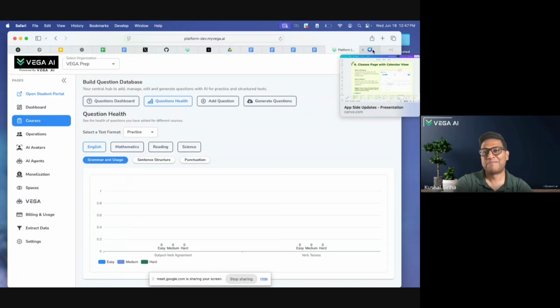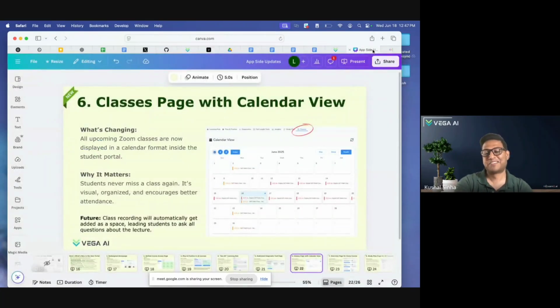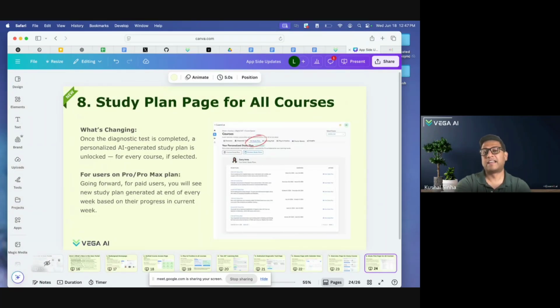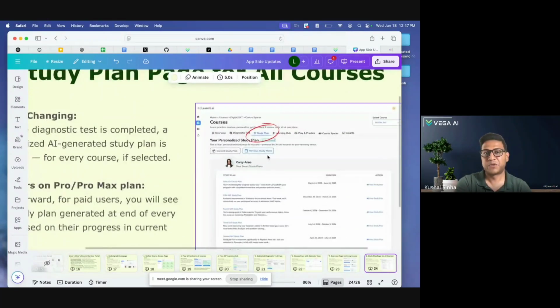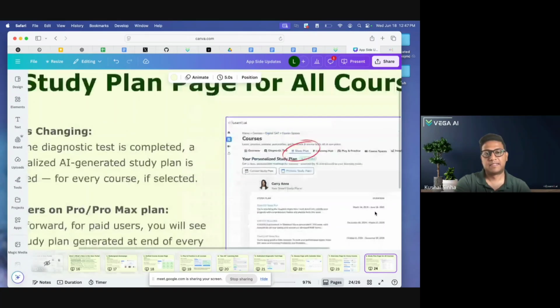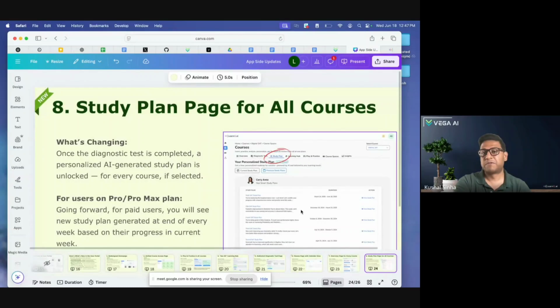So I'm happy that it is there now. So it will be there. I just showed you guys the overview page, so I'm not going to go into that. But again, study plan is one thing that is not there in the platform yet, but I'm just going to show you. So you guys will start to see study plan for all the paid students, and you can see the current study plan as well as the previous study plan.